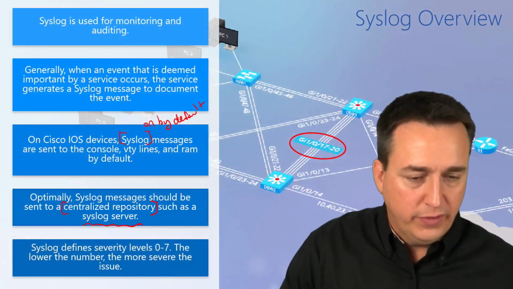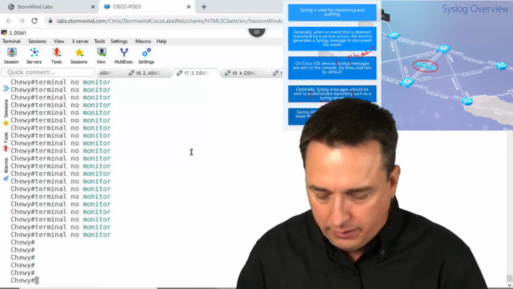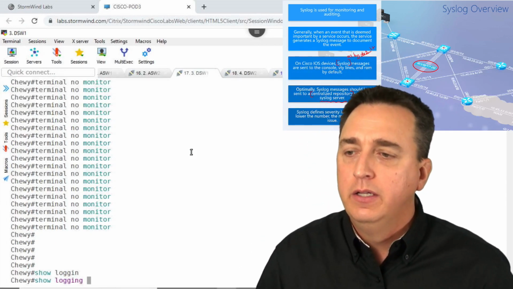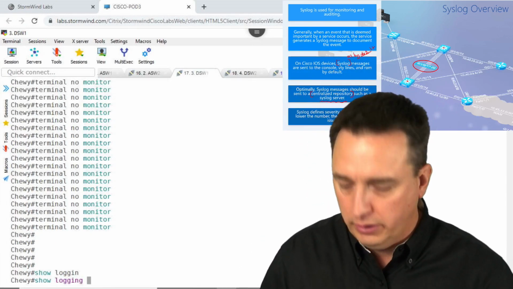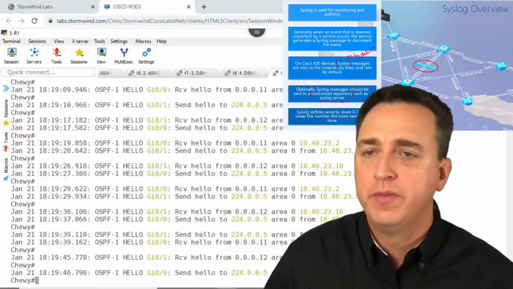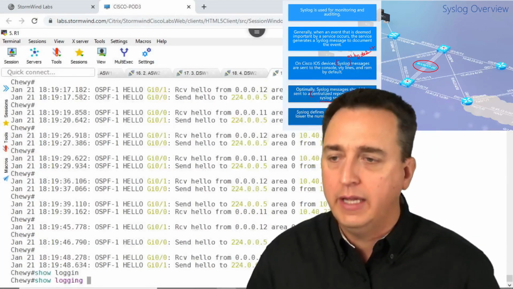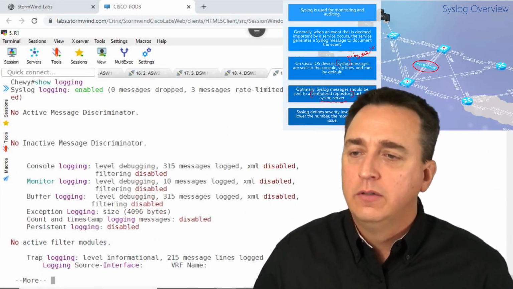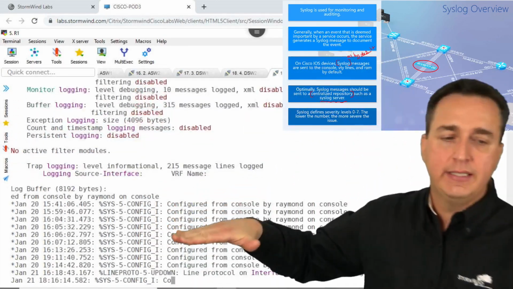Oh, I forgot about one more, and that is RAM. So how do I see it in RAM? You type in show logging. So when you type in show logging, oh, we're on the wrong device. Let's get back to the right device. So over here on R1, if we type in show logging, as you go down, you'll start to see it down here.